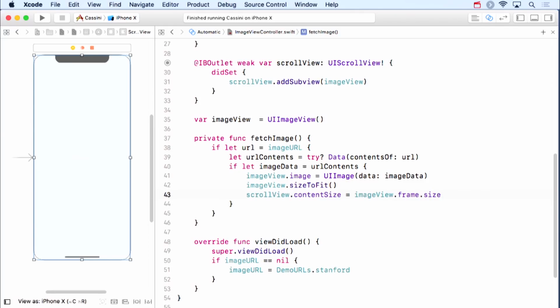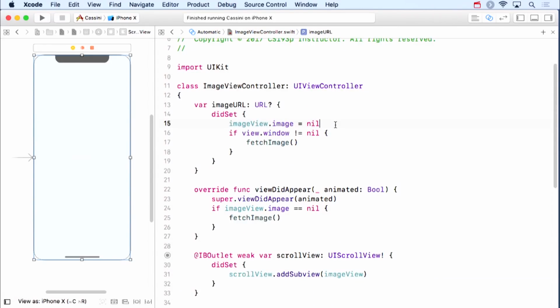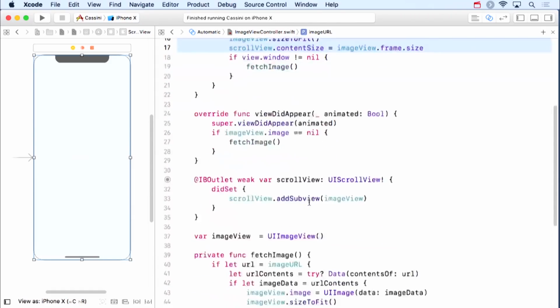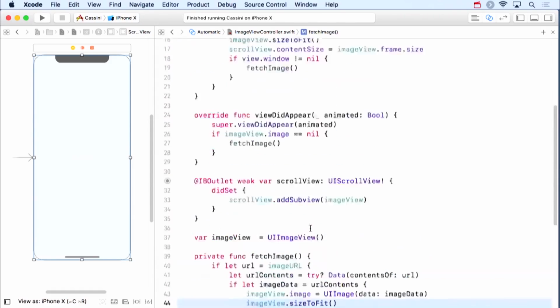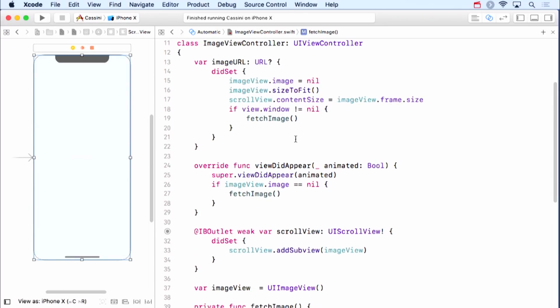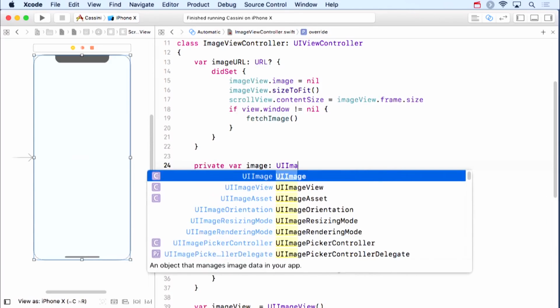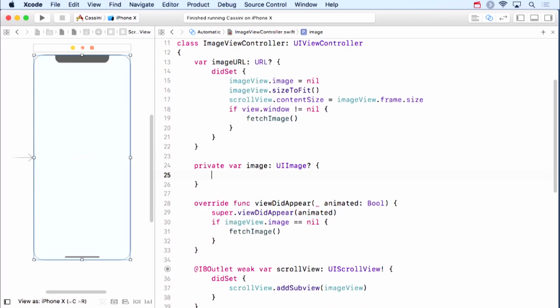It does nothing. Okay, now I actually have to do the same thing up here when I set the image back to nil. I want to resize my content size back down to 0. Now normally I would say, oh, copy and pasting code like that, that's bad, don't do it, but this is a demo, I don't have time to fix it. But actually I'm going to take the time to fix it, in a way which I think will be kind of interesting, which is I'm going to make a private var called image, which is going to be of type UIImage. And it's going to be computed.